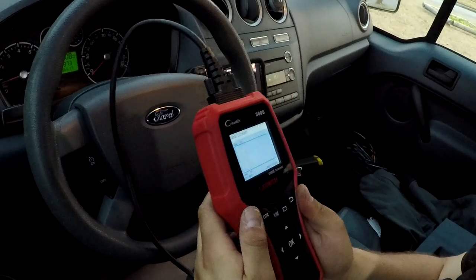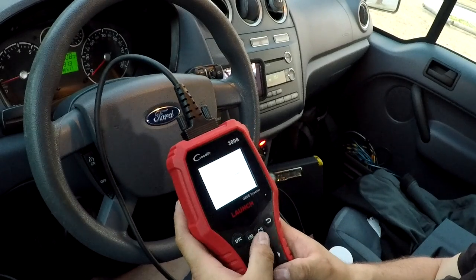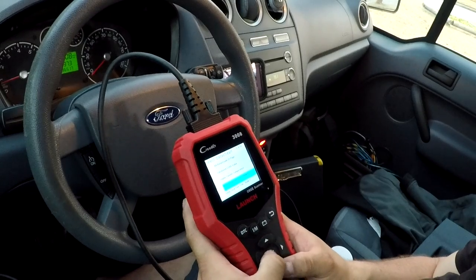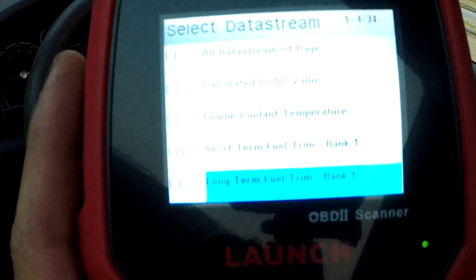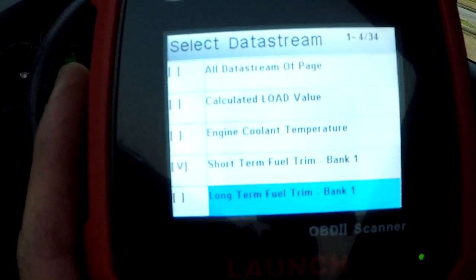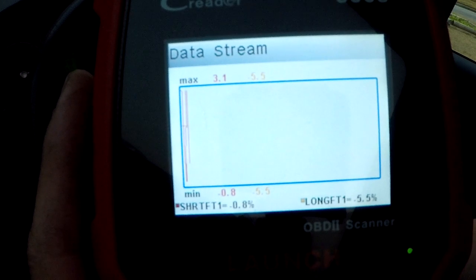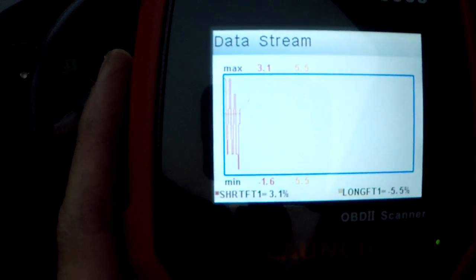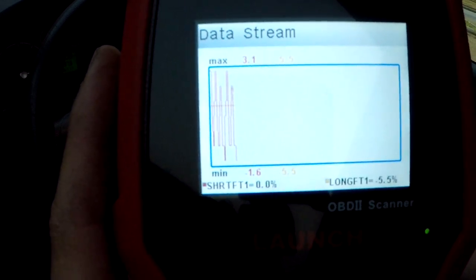So let me select two others, go back, view graphic items, getting supported data. It looks like I can select two things. So you see I selected short term, pressing OK and putting the check next to it, and when I select the second one, it opens up the graph. So really we only get two data PIDs to graph, but that's better than nothing. I mean, this thing graphs data. Short-term fuel trim is bouncing around 0.